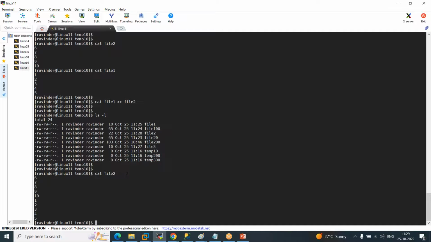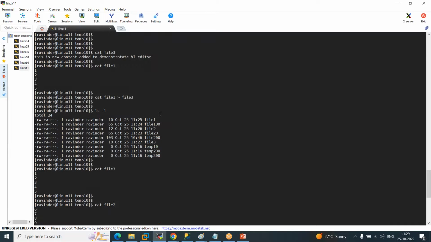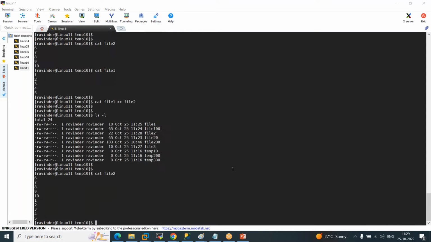Is it clear? Cat can be used to read. Cat can be used to redirect the content of a file to a target file, overwriting it or creating a new file. Or cat can be used to merge two files' data into one file. Are you guys following these statements? Yeah, these are all very basics.